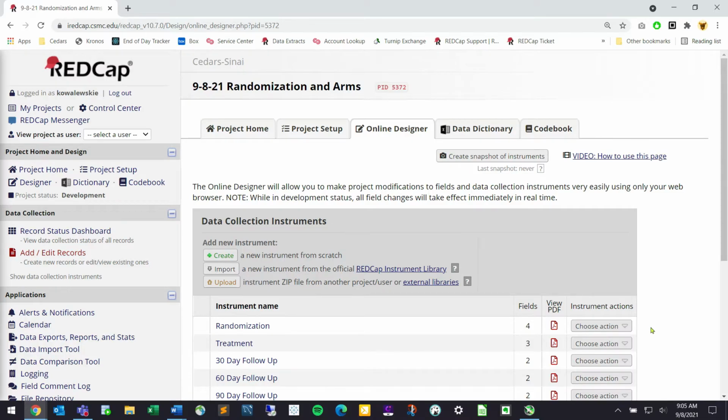All right, so let's jump in and let's talk about some randomization. Randomization is the process of taking a list of subjects that you have and, as they come through, putting them into separate groups, like treatment groups, control groups, maybe a third group, maybe a fourth group. And REDCap has the ability of doing this automatically.